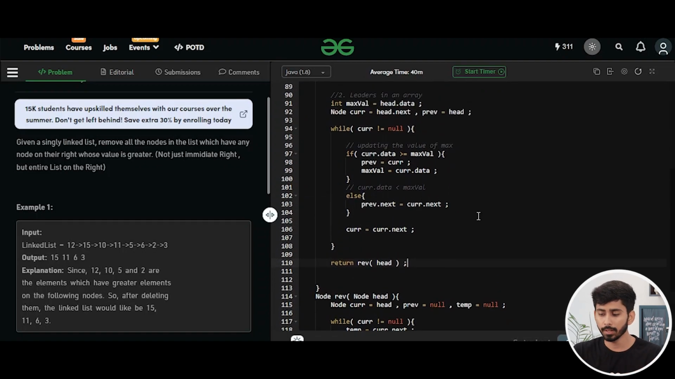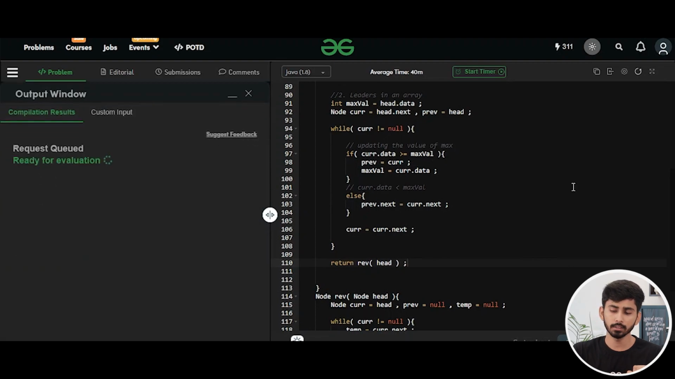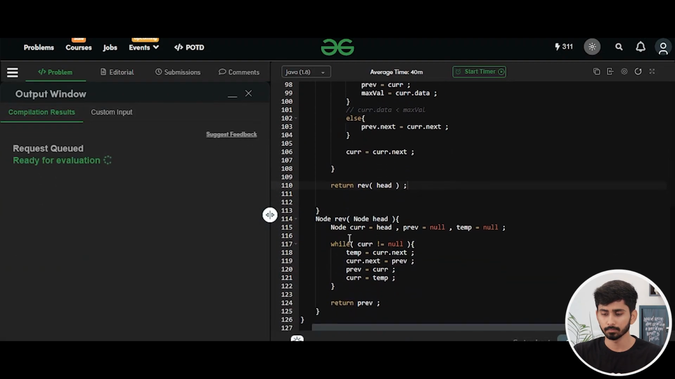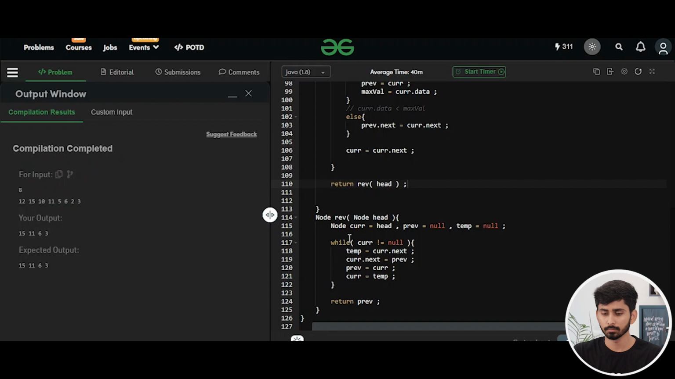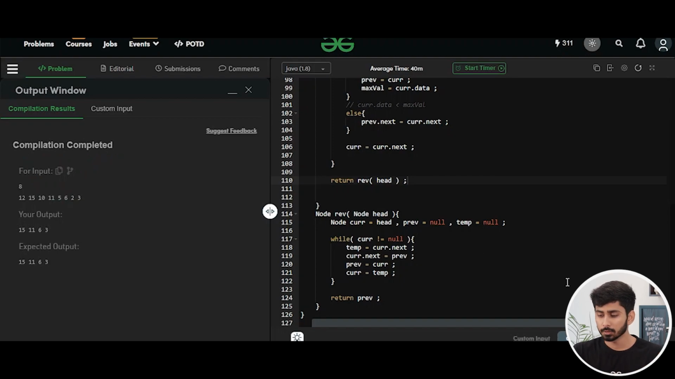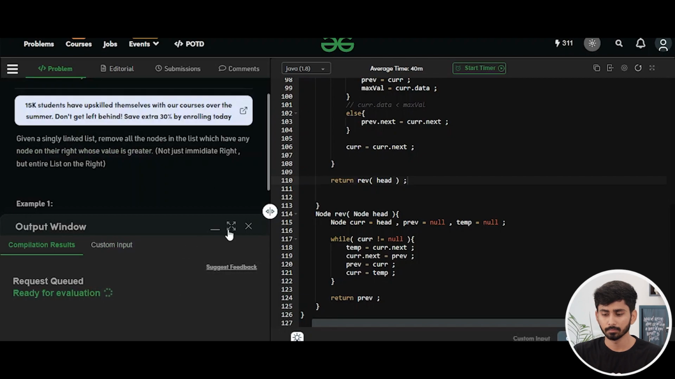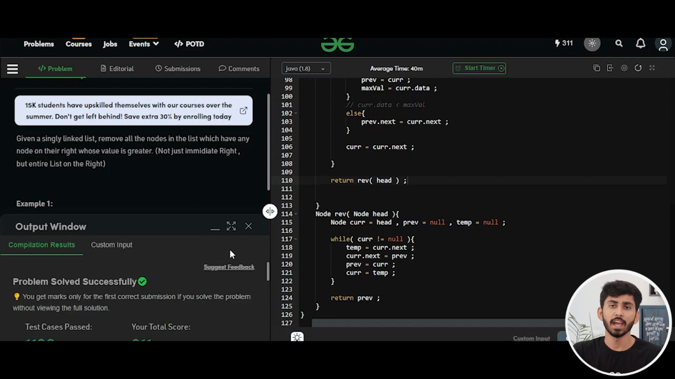So this is the entire implementation, and let's try to compile and run. And the compilation is successfully done. So let's try to submit and let's see the acceptance. And we can see that the problem has been successfully submitted. I hope you got an idea on how to solve this question.